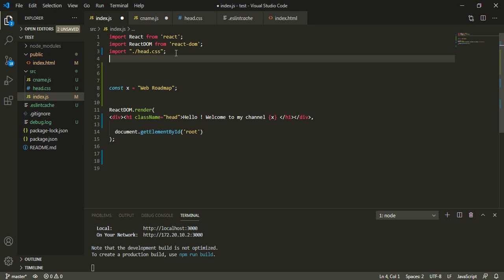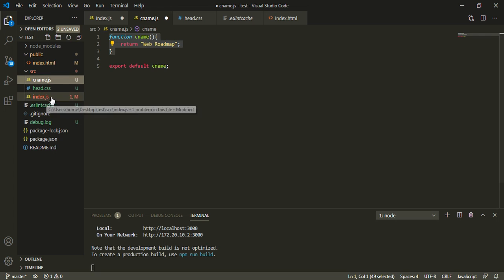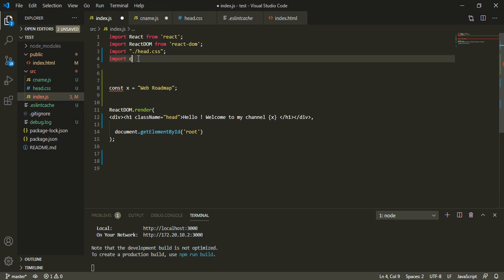So how do we write the complete syntax, or statement? There will be an import statement, but we are not going to import this file directly like this, because we have to use this particular cname variable here. So how can we import this right now? We can import it this way: cname, and from the file.